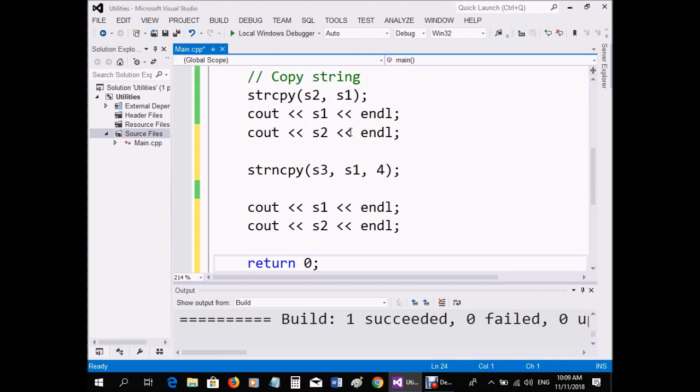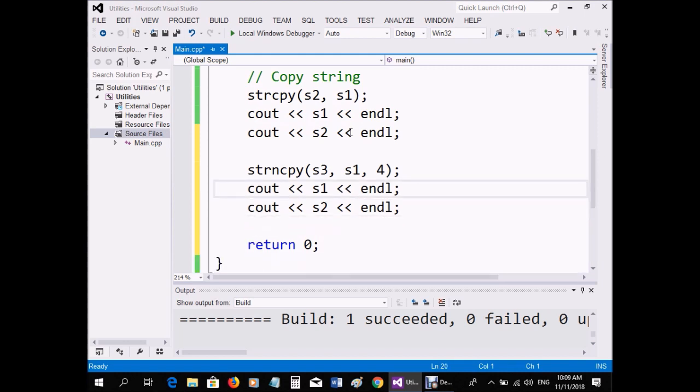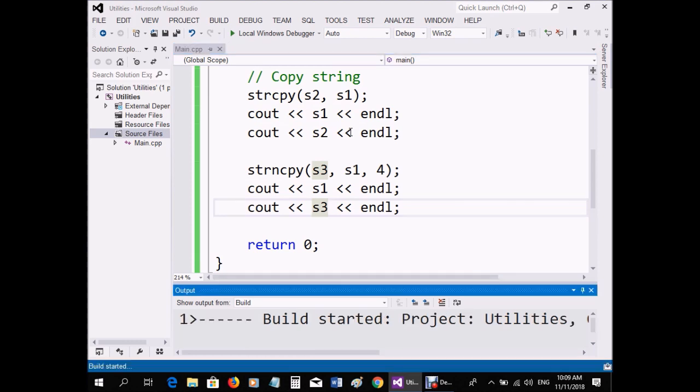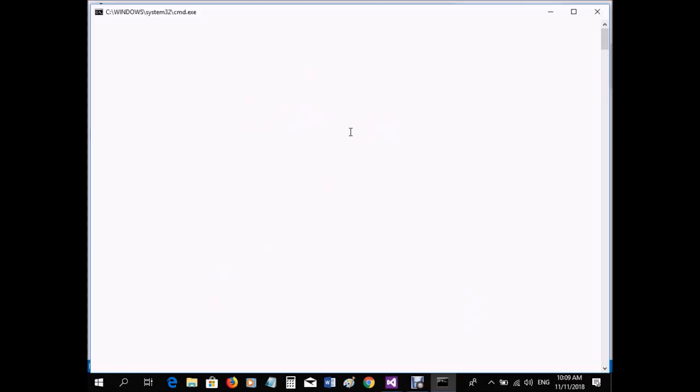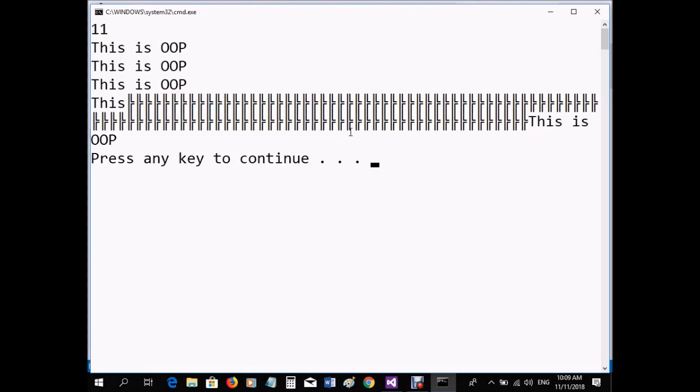And now if we do a cout for these 2 strings, S1 and S3, we'll end up with just the word "this". So for string copy we have 2 versions. One to copy the whole string from this string to this string, everything. The other one, strncpy, is to copy just part of the string.